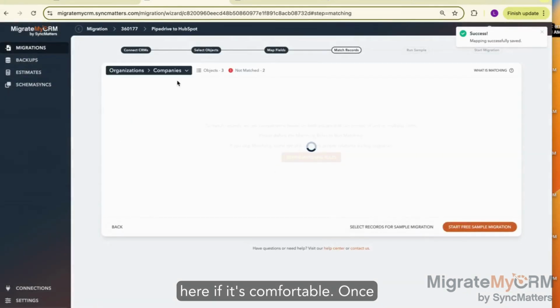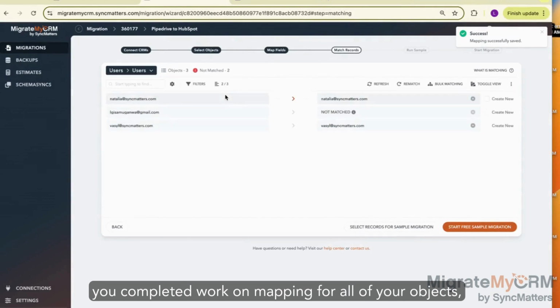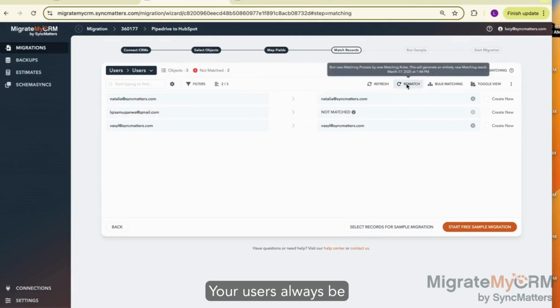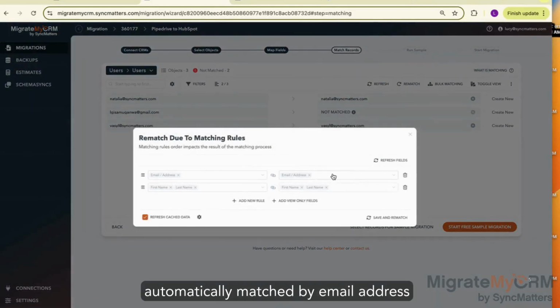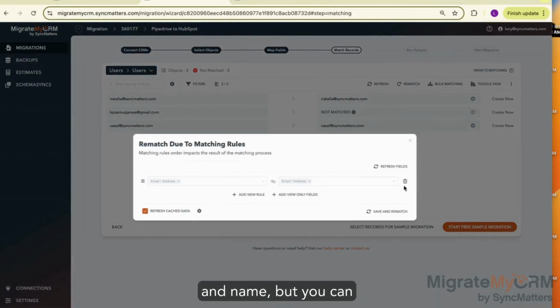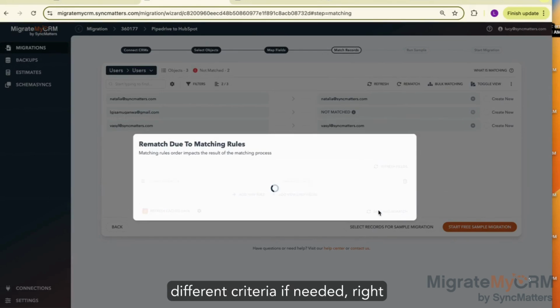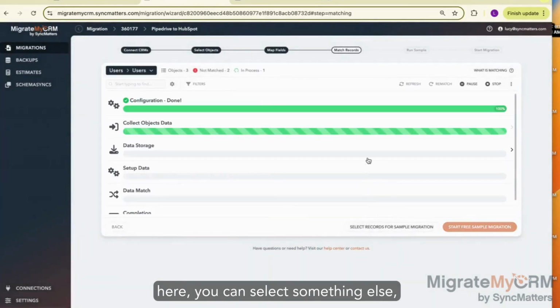Once you have completed work on mapping for all of your objects, you can move forward to the next step, matching. Your users will always be automatically matched by email address and name, but you can always customize this by choosing different criteria if needed. Right here, you can select something else or remove, for example, matching by name, save and rematch it again.